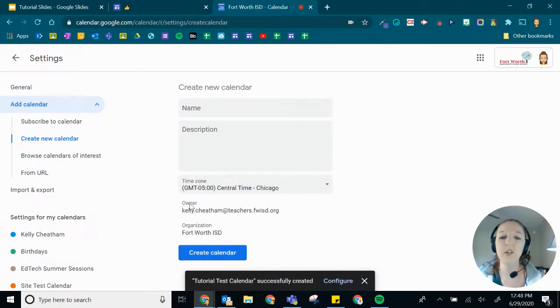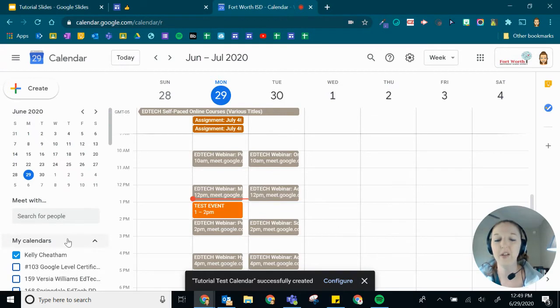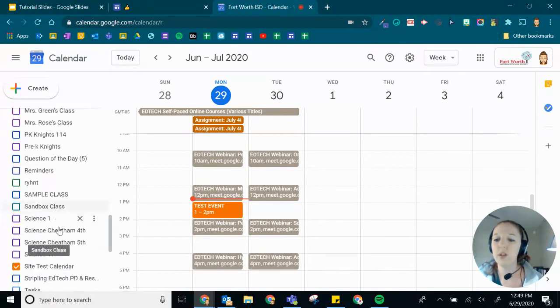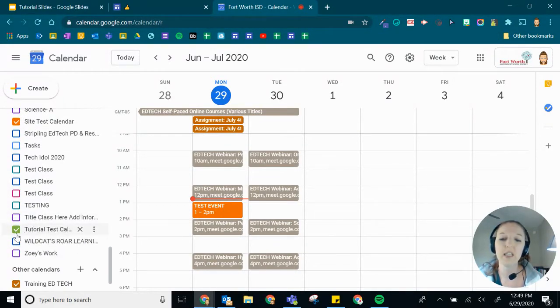Once this calendar is created, it will show up in the long list of my calendars here. So I'm going to scroll all the way down to find it alphabetically. You'll notice that it automatically did select it when I created it. So it is visible right now on my calendars interface here. So I'm going to go ahead and just leave it at that for now. We're going to come back to our calendar in just a bit. Now we're going to go ahead and pull up our Google site.